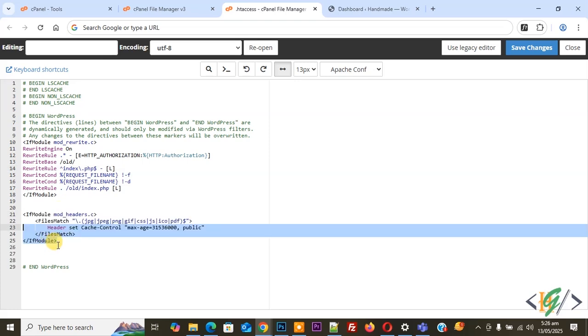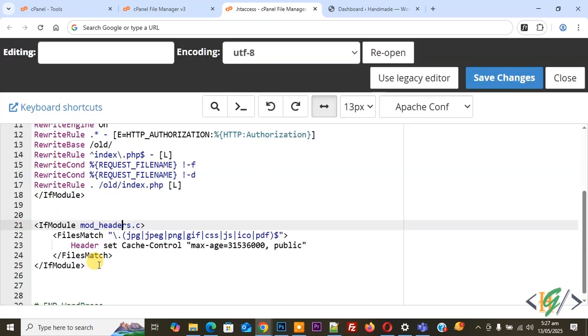Now paste it, and you will find this code in the video description or in the comment section. Now you see IfModule mod_headers.c. Now you see file formats jpeg, png, gif, and then you see set Cache-Control max-age. So you can add time in seconds according to requirement. And then you see FilesMatch close, and IfModule also closed, and then click on save changes.